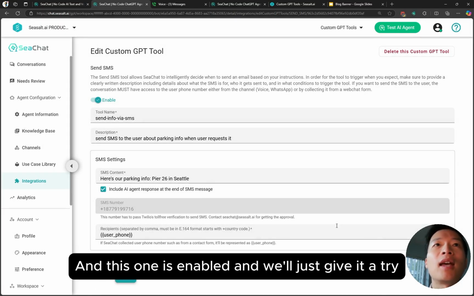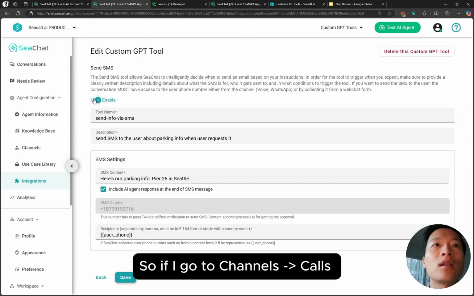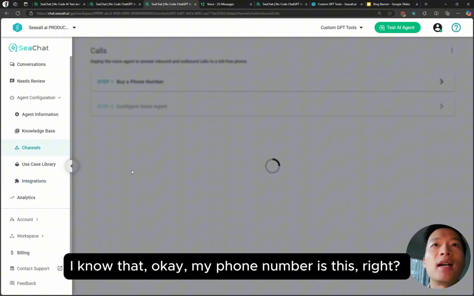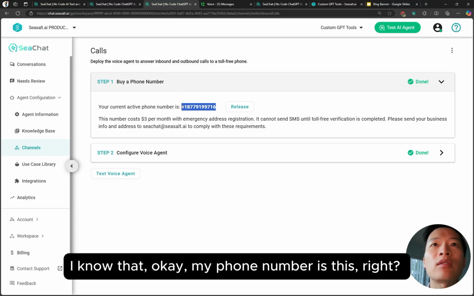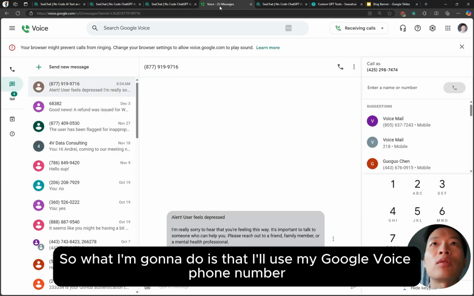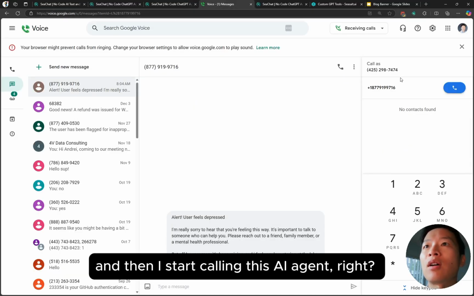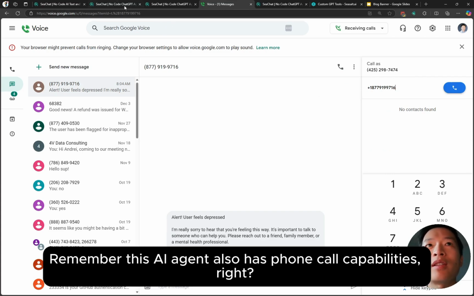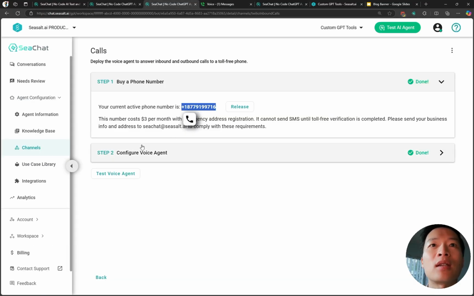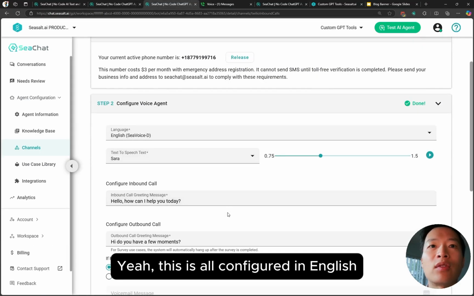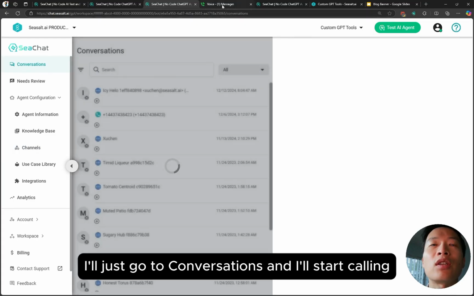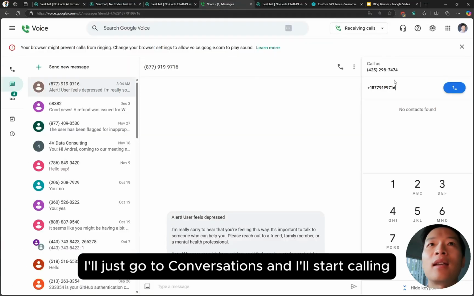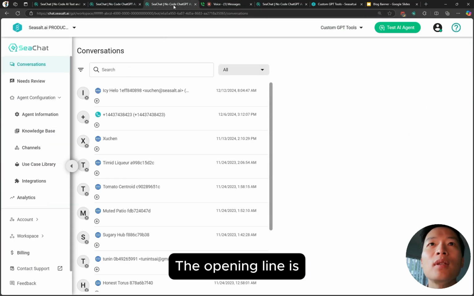So let's save it, and this one is enabled, and we'll just give it a try. If I go to channels, I go to calls, and I know that my phone number is this. What I'm going to do is use my Google Voice phone number and start calling this AI agent. Remember, this AI agent also has phone call capabilities. This is all configured to English, and I'll go to conversations and start calling.